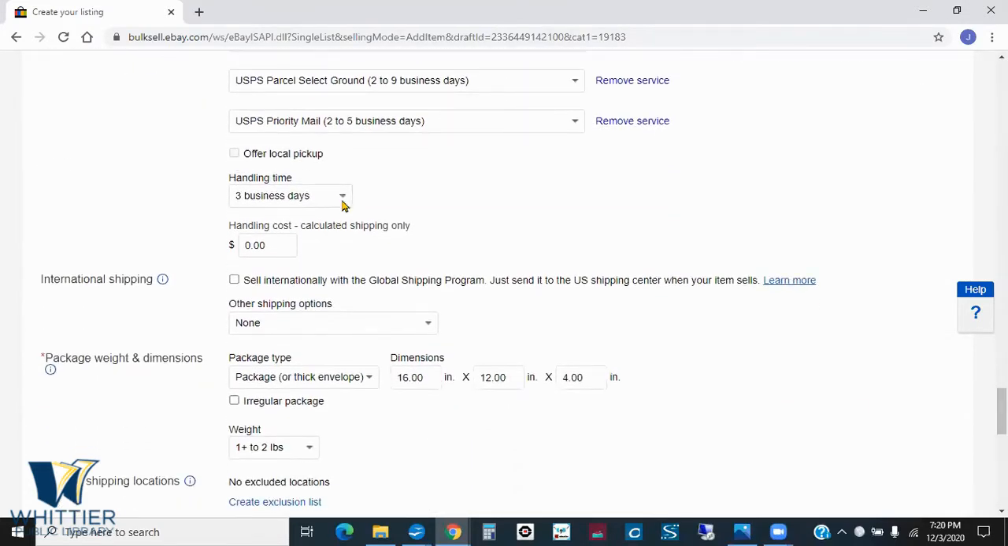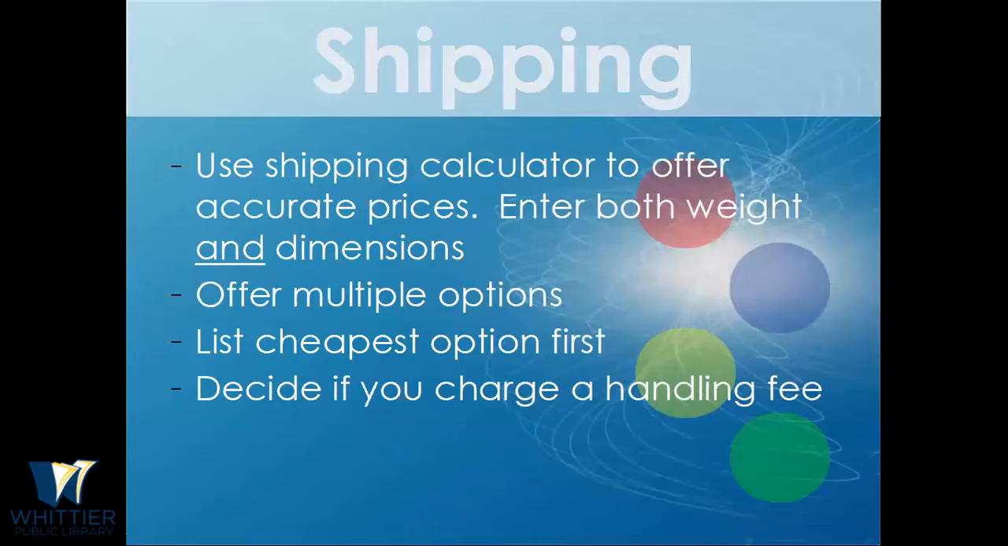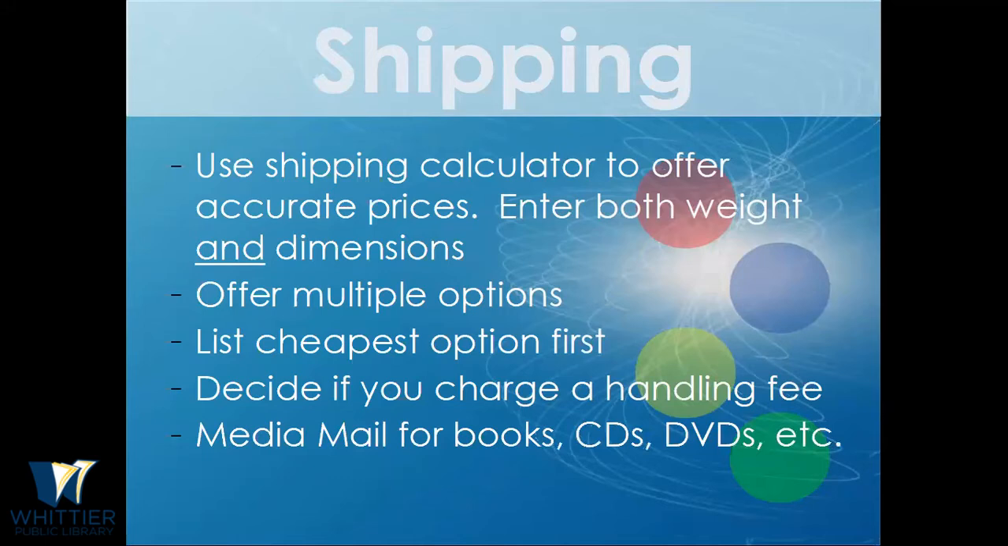Here is your handling time. That's about how long you think it's going to take you to ship the item. And here is the handling cost, so you can put in a handling cost. If you're paying $1 each for boxes and you want to charge people for that, you can do it. It doesn't really show up separately, it just shows up as part of the shipping cost, but it will make the shipping cost higher, which will put people off a little bit sometimes. So if you're going to do that, try to keep it low.